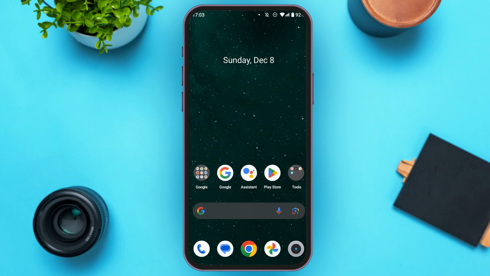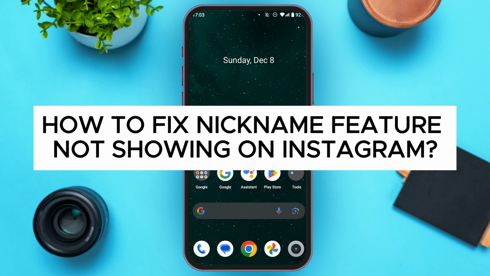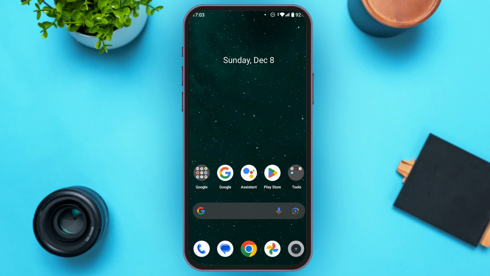In this video, I will guide you on how to fix nickname feature not showing on Instagram. So if you also want to fix nickname feature not showing on Instagram, this video is just for you. Follow the simple steps and you'll be able to do it. So Instagram has a really cool feature where you can give each other nickname.